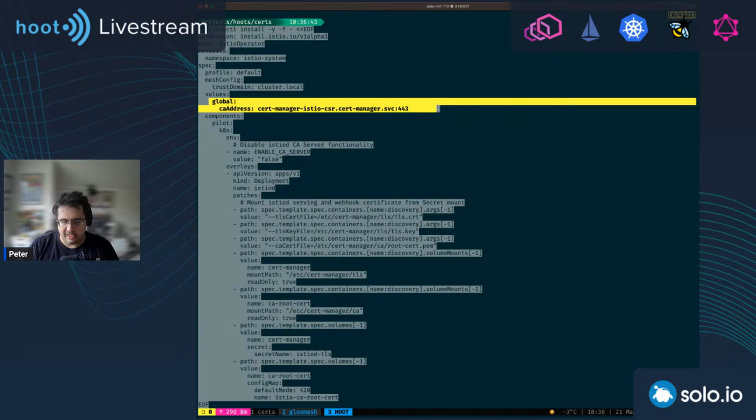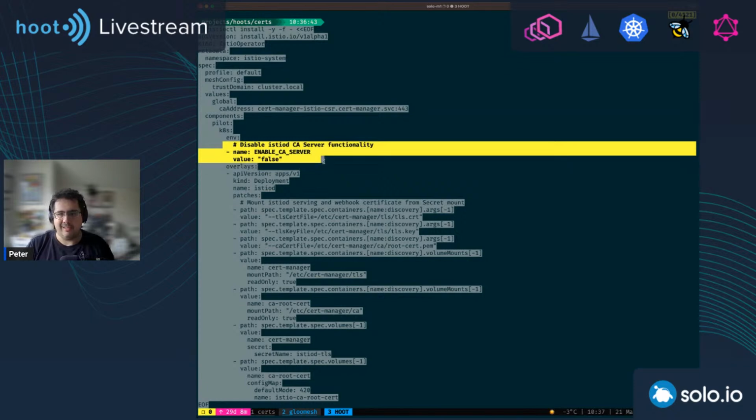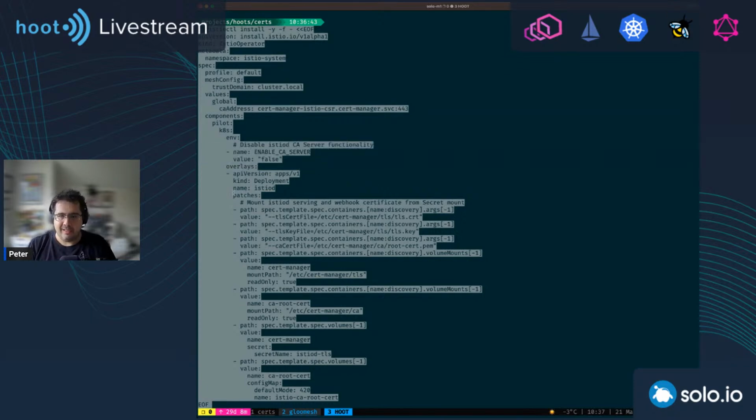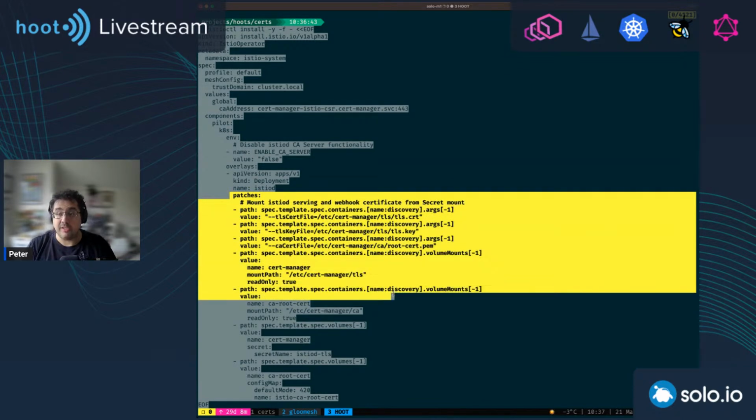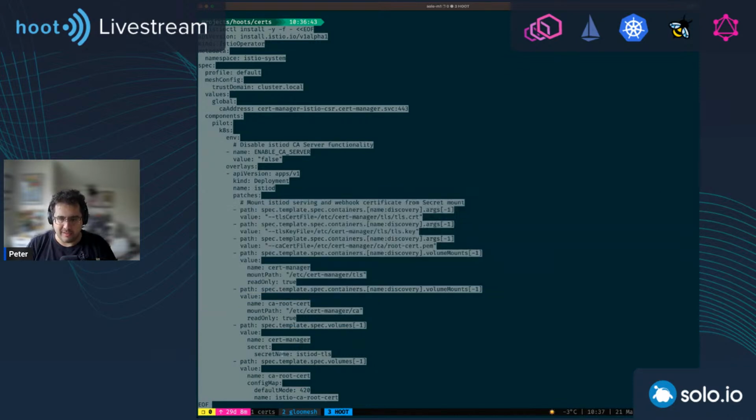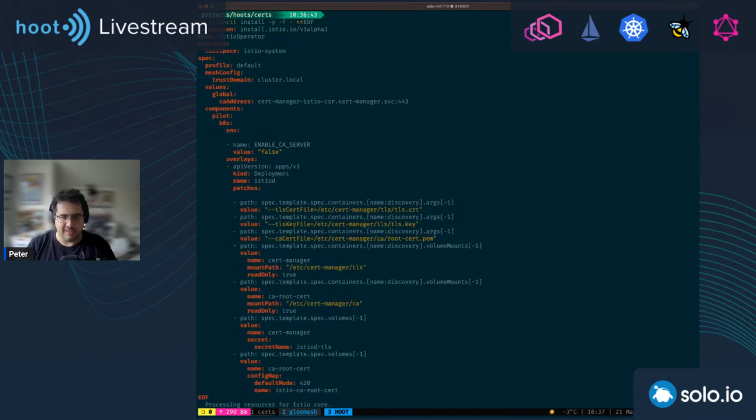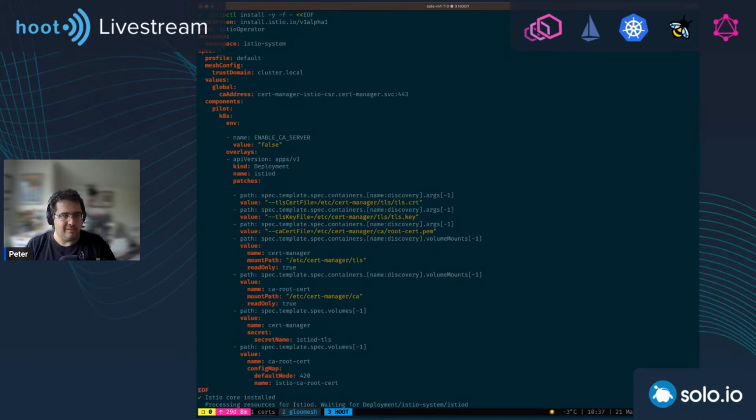What we're doing here is basically telling Istio, and consequently the Istio agents that are running in the proxies, to use this as their CA when they're requesting the certificate. This is just the Istio CSR service name that we just deployed. We're also disabling the CA server functionality in the pilot. And then there's an overlay that just mounts the secrets, not secrets, the files from the cert-manager. So they're mounting the CA root cert and the Istio DTLS. So let's do this. This is basically just installing Istio at this point.